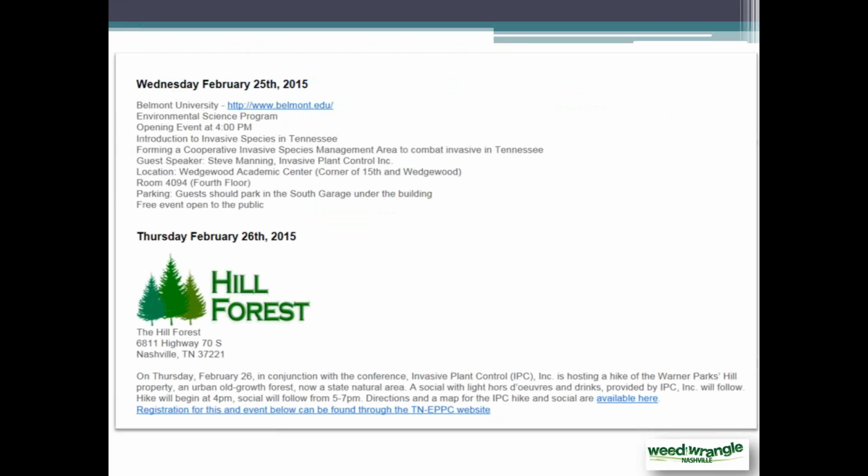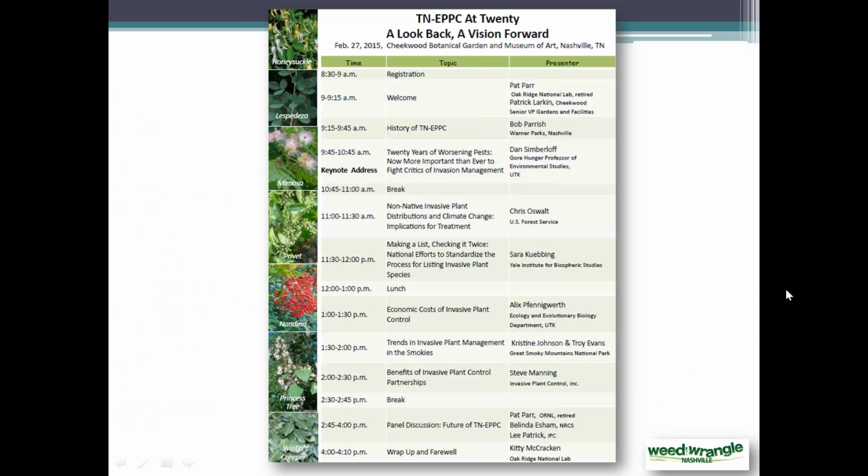On Thursday, we're going to have a hike at Hill Forest, an old growth forest here in Nashville, and a social, where we're going to have people coming out and taking a hike through the forest, looking at invasives, talking about the forest here. On the next day, we're partnering with the Tennessee Exotic Pest Plant Council. That social is part of this as well.